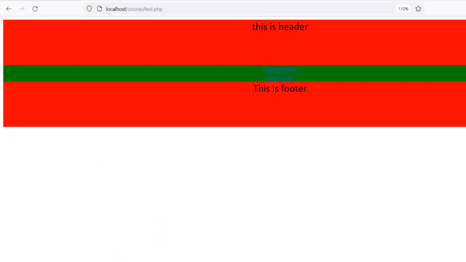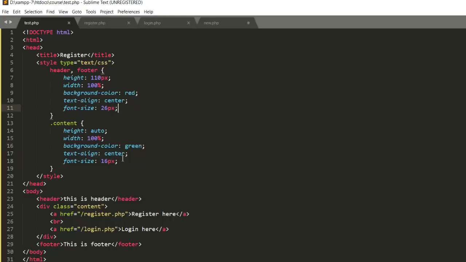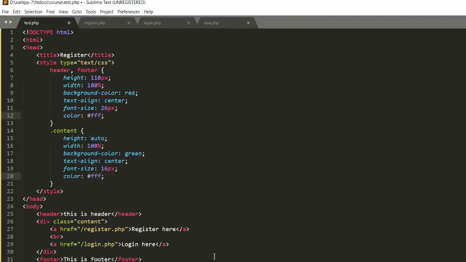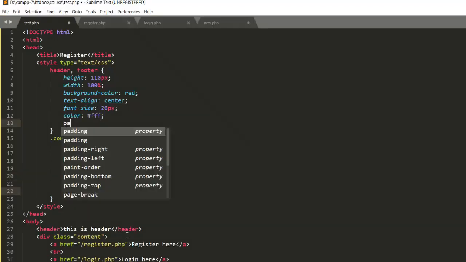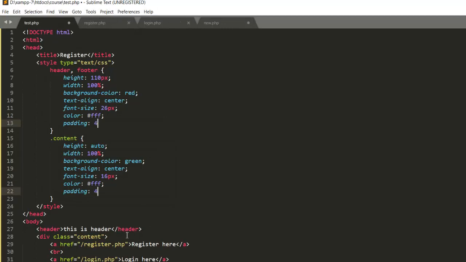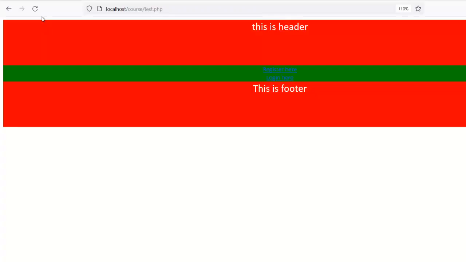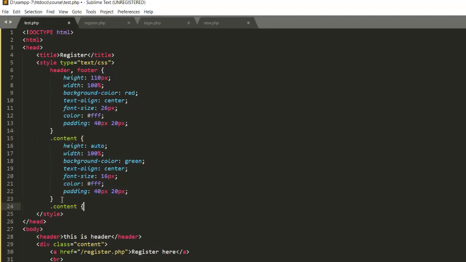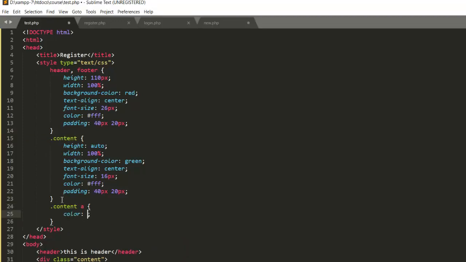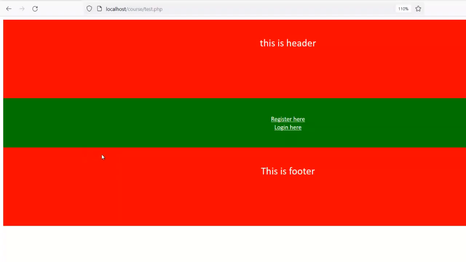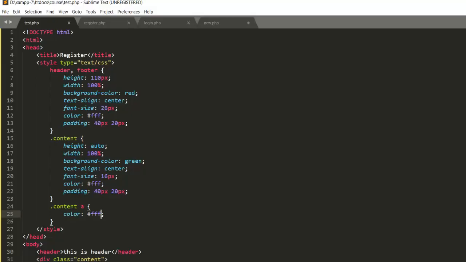Save it, come back. Okay, so we have this. Let's add another thing here. Color white, save it, and also add padding. Top padding 40 pixel, left right padding 20 pixel, save it. Okay, have to add some more styling here. Color should be white. Okay, so we have pretty much everything.